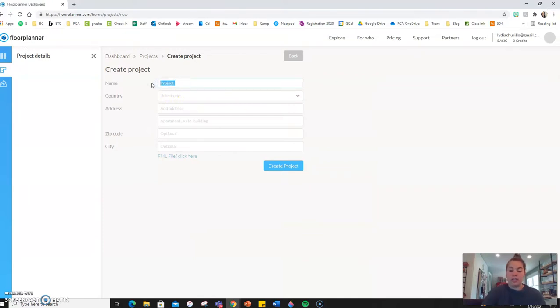So, it could just be practice, or if you are specifically planning or redesigning a space in your home, like maybe you're redecorating your living room, call it living room floor plan, whatever you want, doesn't matter. By no means do you need to actually put all of these like country, address, that information. Just a name is fine.